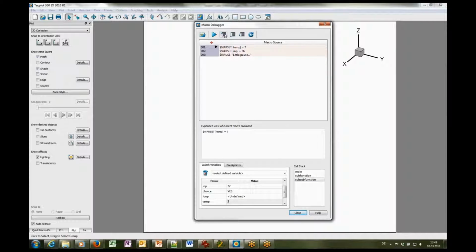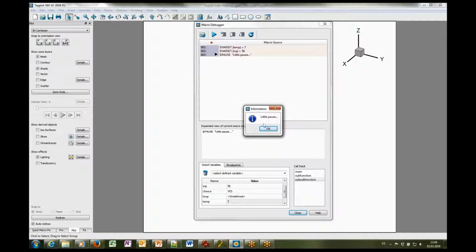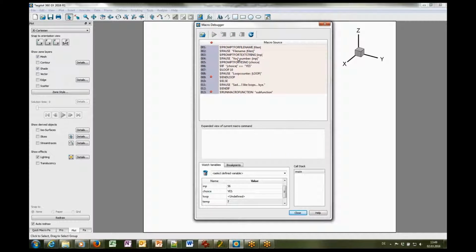This is your subfunction, and if I finish that subfunction, I will jump back to the main code and I will leave the macro. So that's it. The macro is finished, and we see that the call stack is back to main. This is how the macro debugger works, and I forgot to say the breakpoints are here, so you see where are your breakpoints, and feel free to delete them here if you don't need them anymore. That's it about the macro debugger.